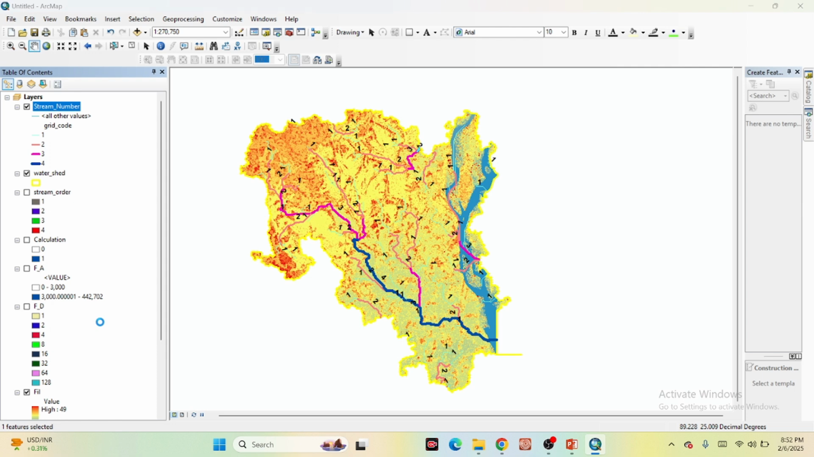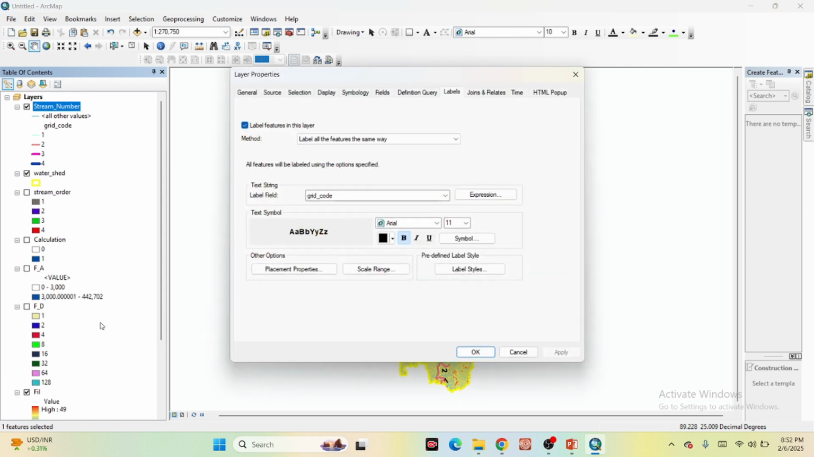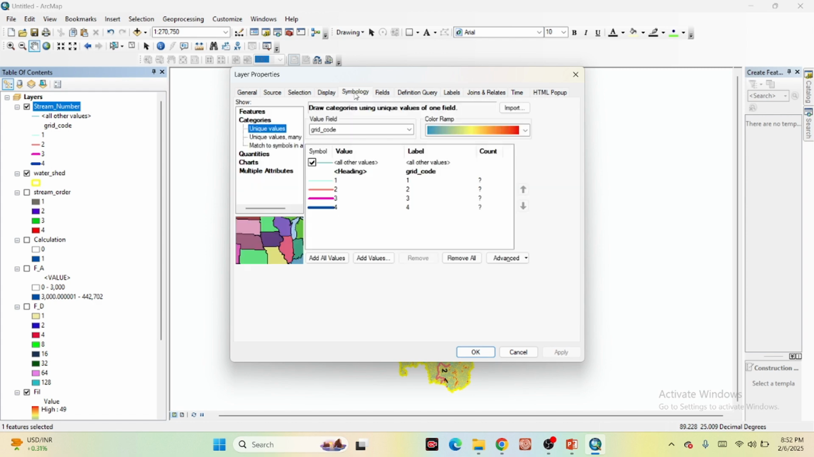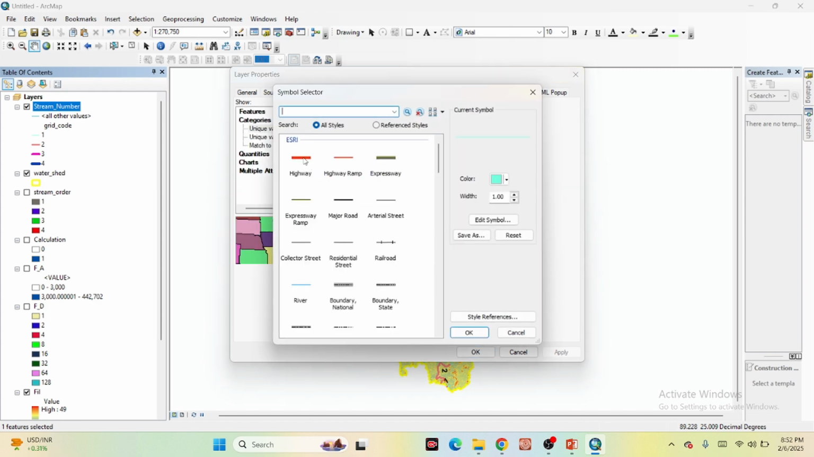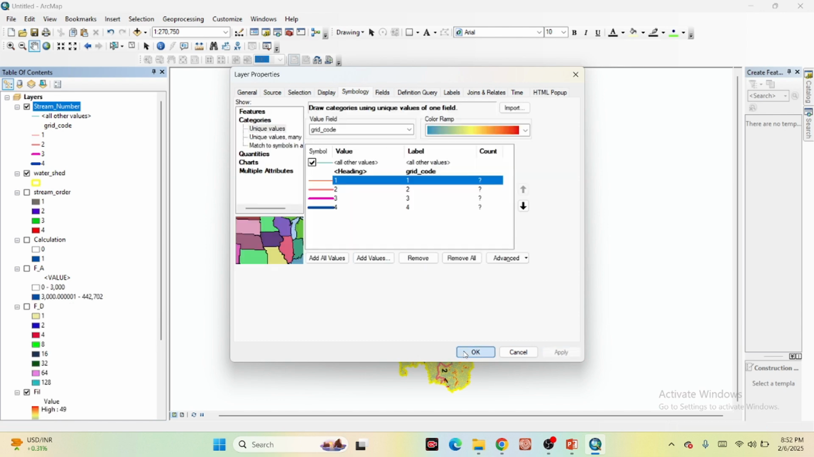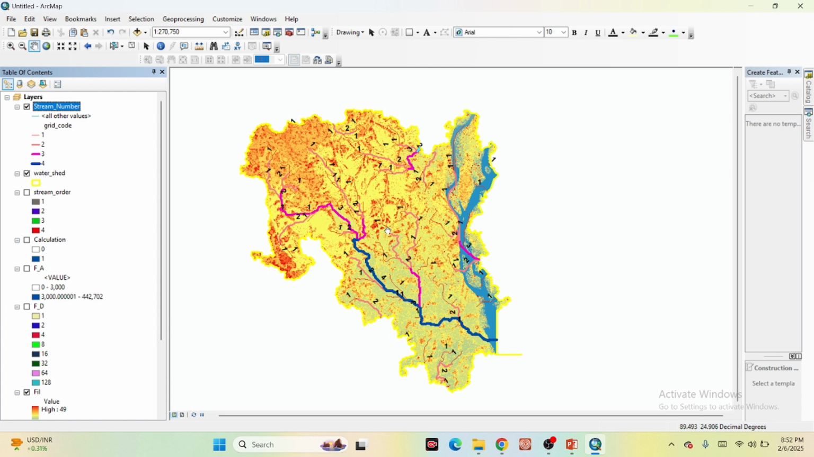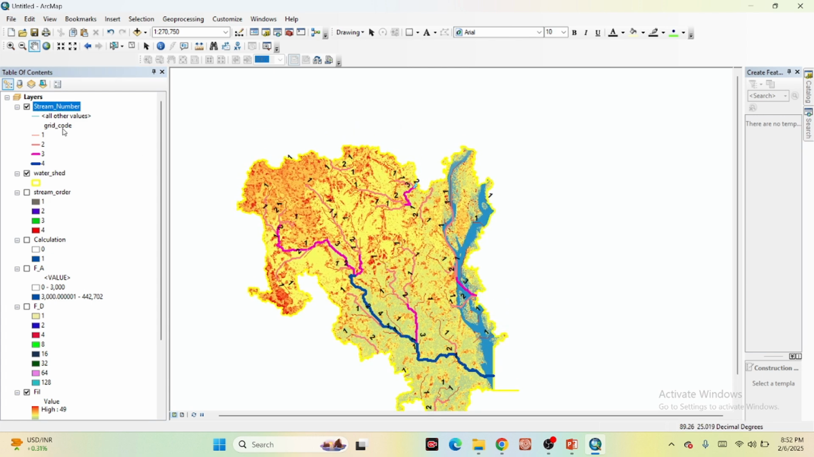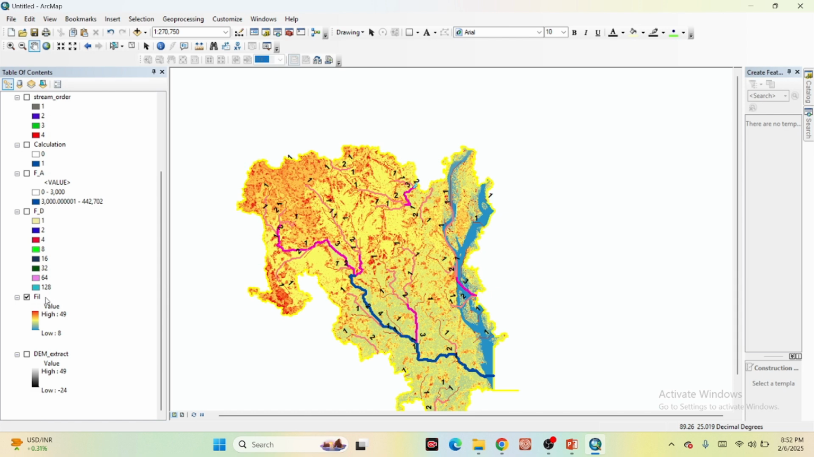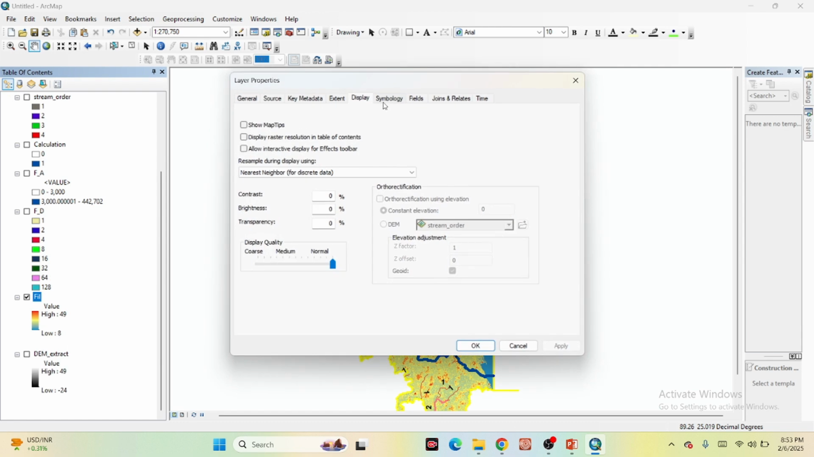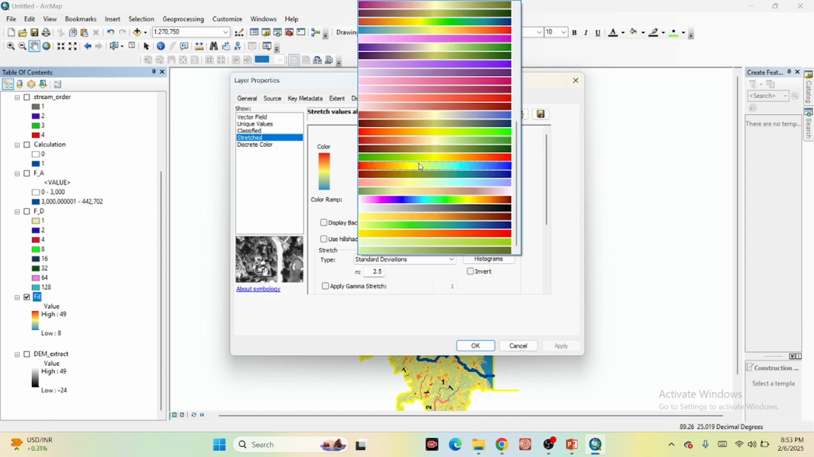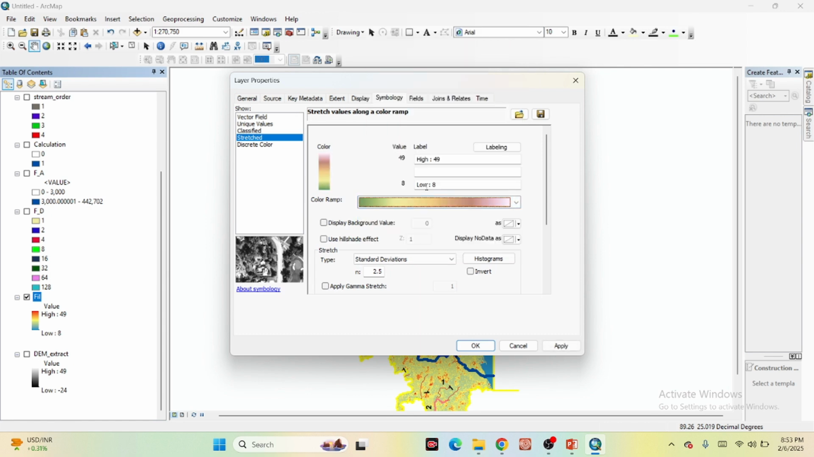Suppose I try to put here stream number one. I want to display it as, suppose, a red color. Apply and okay. So now okay, it is also mixing with this type of stream number one. So for better visualization, let me change the dim color. Click on here, and I want to choose a color which mixes well with my stream order number. Okay, let me choose it, and further apply and okay.